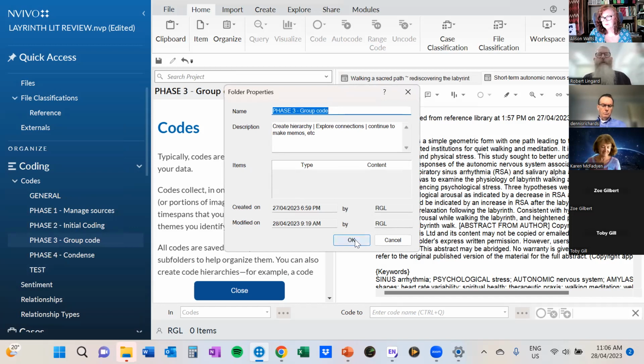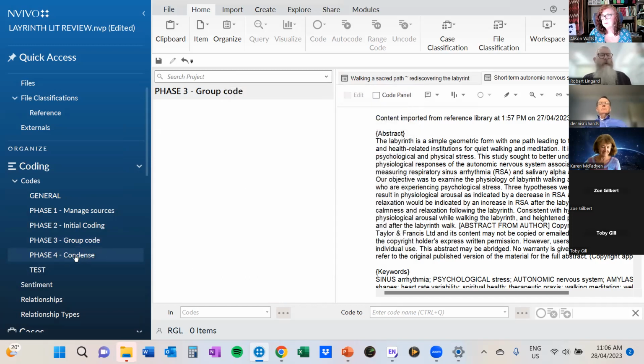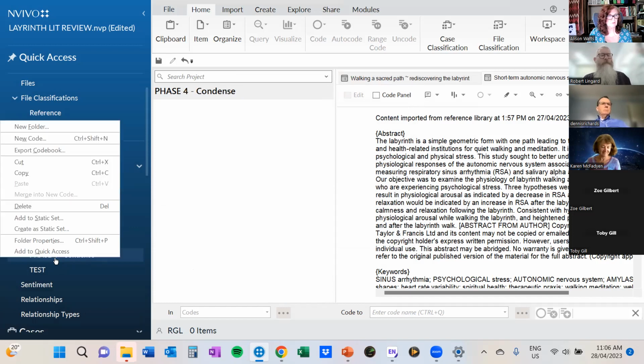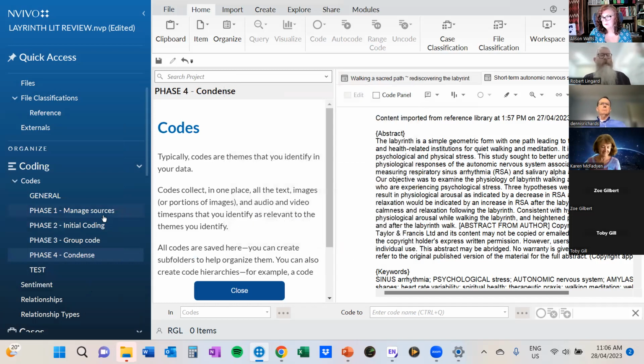So phase 3, creating the hierarchy, going a little bit further. Phase 4, rearranging, visualizing, and detailing. So they're the 4 phases that I'm going through.